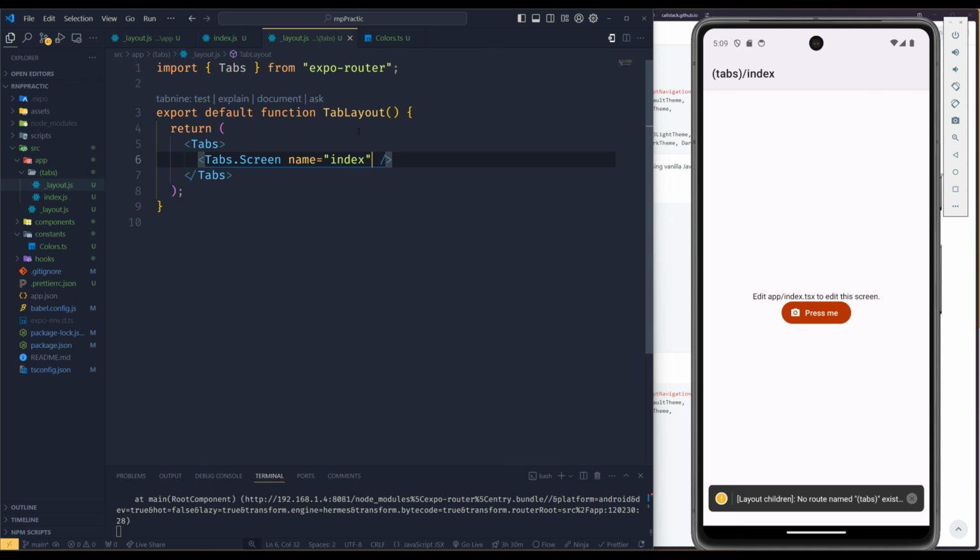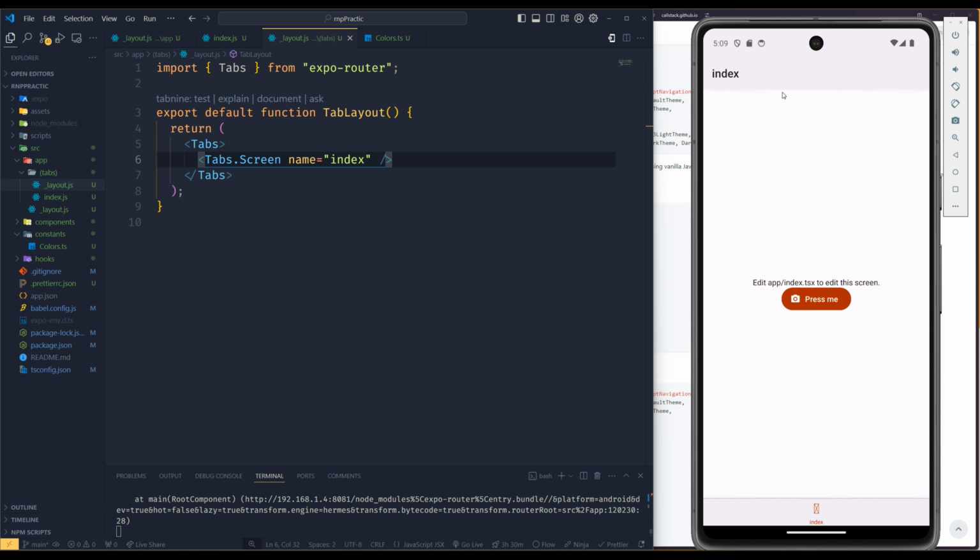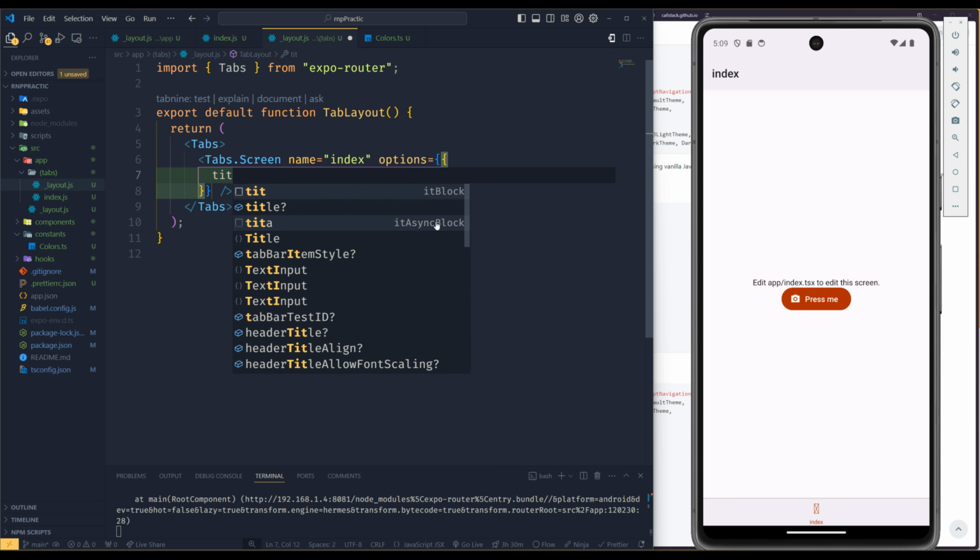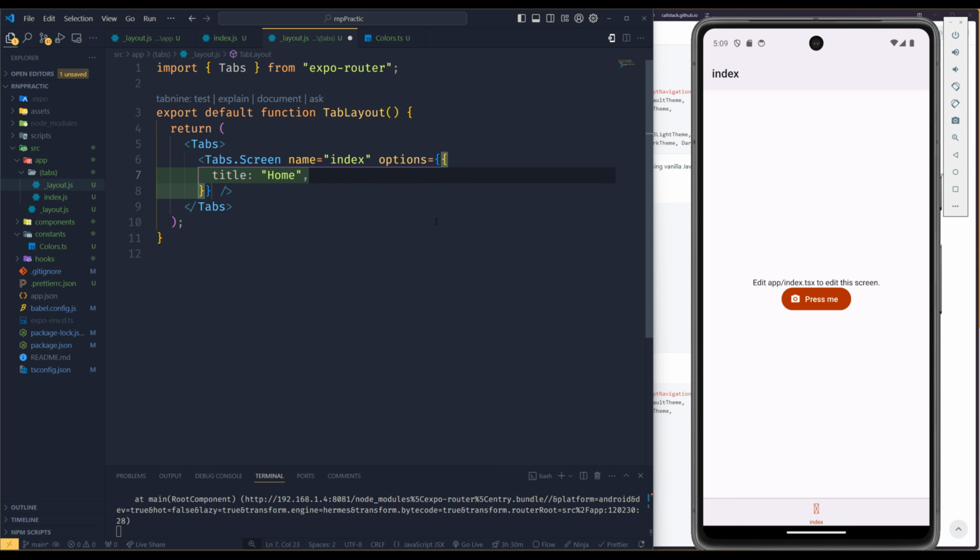Let's see this first. Okay, now we have one tab over here and index is showing. And here if we give options, there's the configuration object, here we can give title to home. Okay, if we save this, now the title is changed, and here also in the tab bar you can see the title is changed to home.